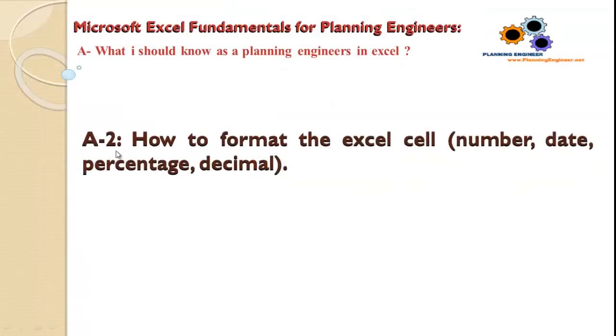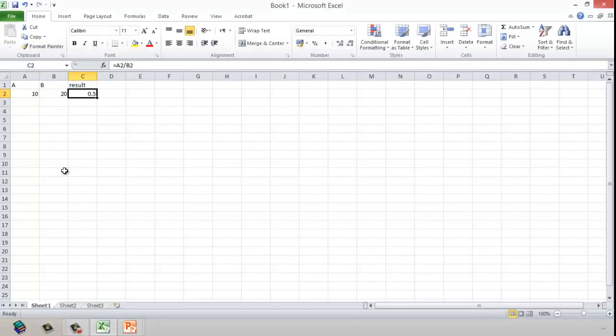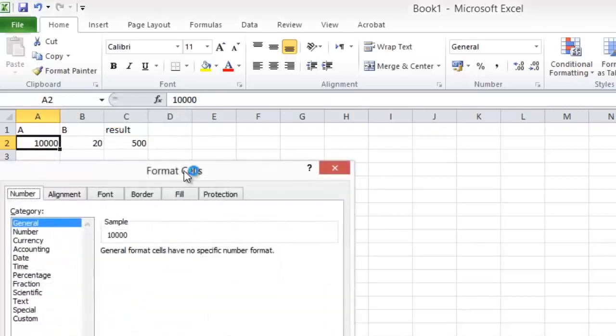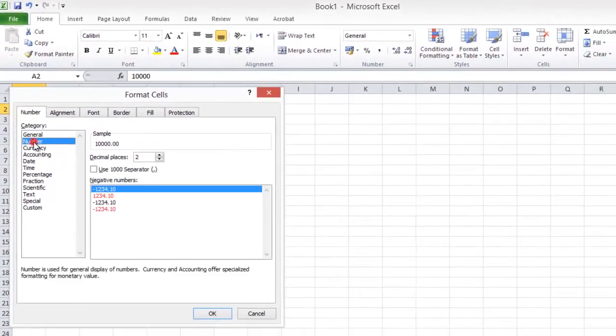Okay, second thing, how to format the Excel cell: number, date, percentage, or decimal. If I want to make this format as a number, let's make it 10,000. I want to format this as a number, so I will right click here, format cells, and I'll choose number. I can choose the decimals here. I can use a separator. So this is formatted, and Excel is reading it as a number.